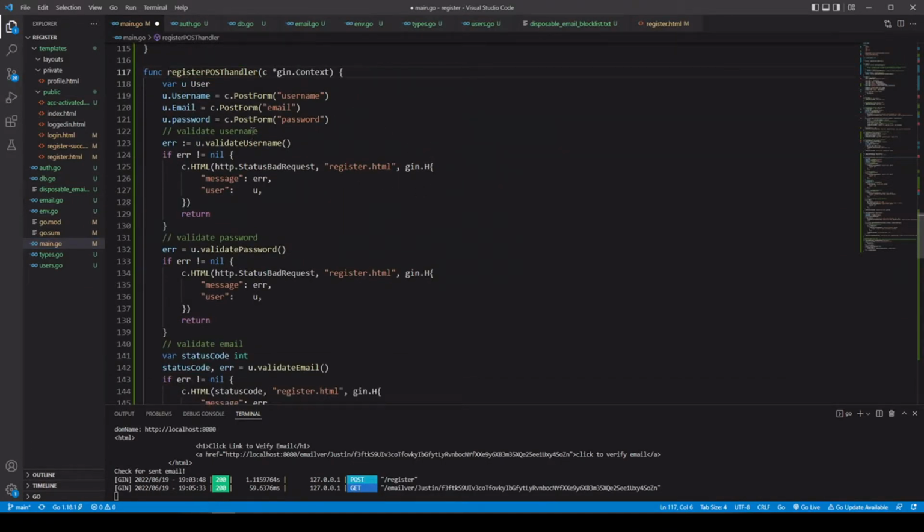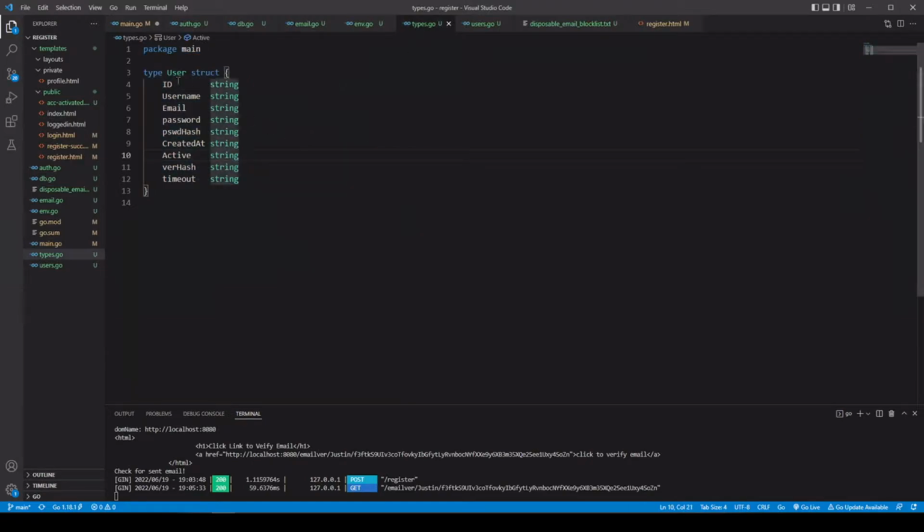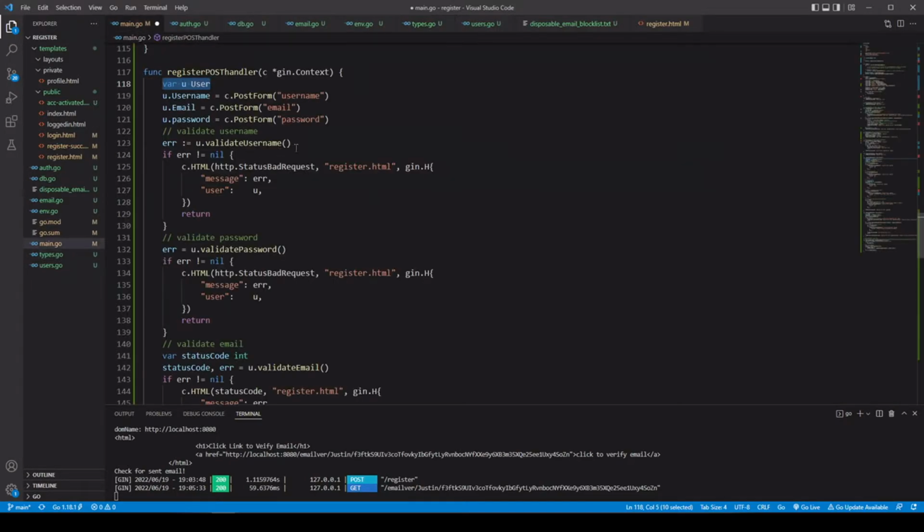And like we said earlier, we're going to do a lot of those things. We're going to be validating the username, the password, the email. Taking a look at this, on the Gin context, we're going to use the PostForm method to grab our username and save that into our user variable. Looking at our user variable, we have ID, username, email, password hash, created at, active, verification hash, and timeout. Going back to this, we're going to grab those three inputs from our form and save them into those fields on user.